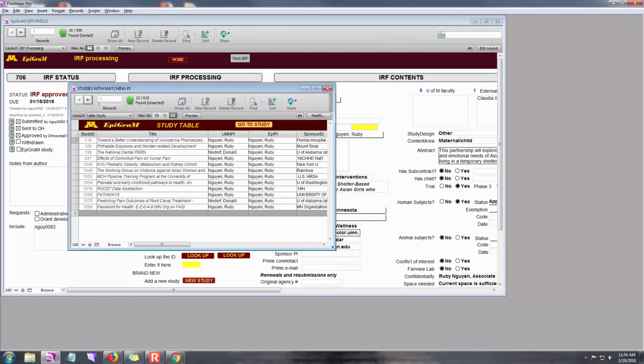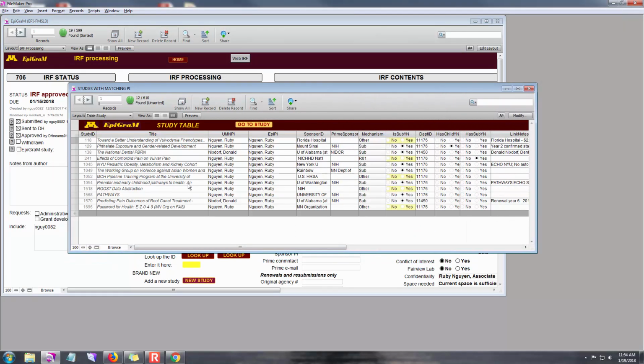What it does is it opens up another table with the studies in it, and it does a find for Ruby as the PI, or actually as the EpiPI. So it comes up with 12 of these, and none of these has a title that is a good match for this IRF. Actually, even more importantly, looking over here, there are no internal U of M studies. So now I'm pretty sure that this does not have a study already created.